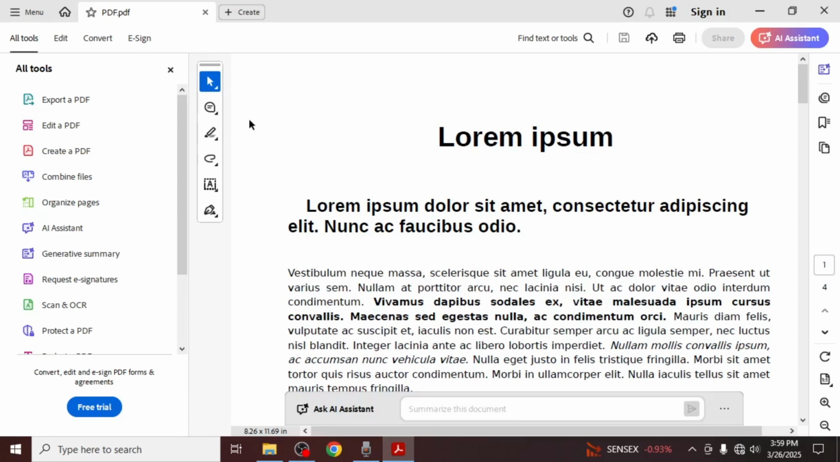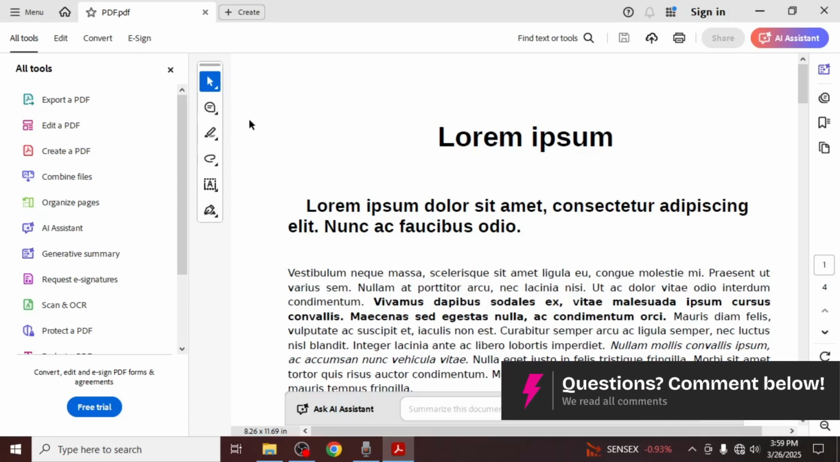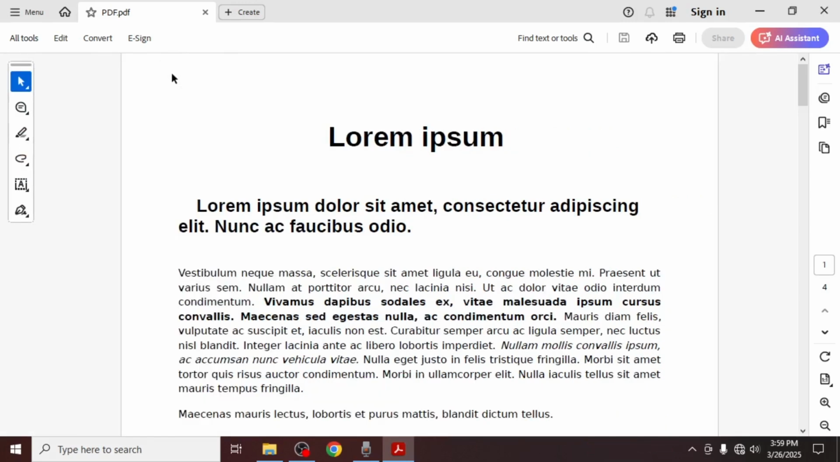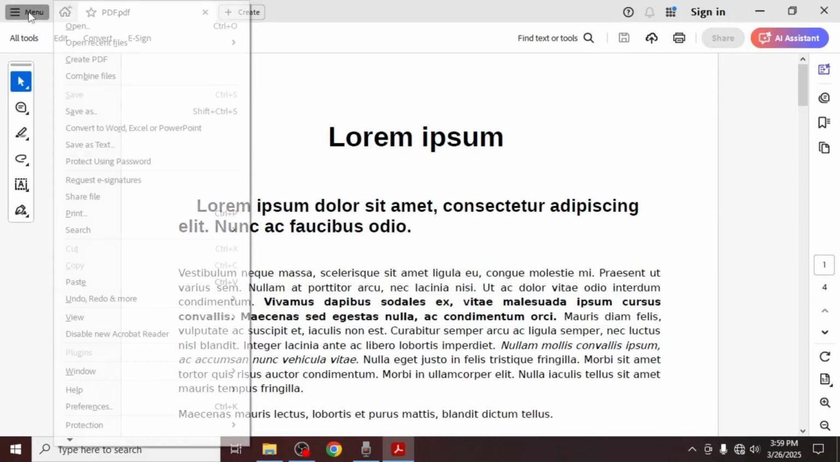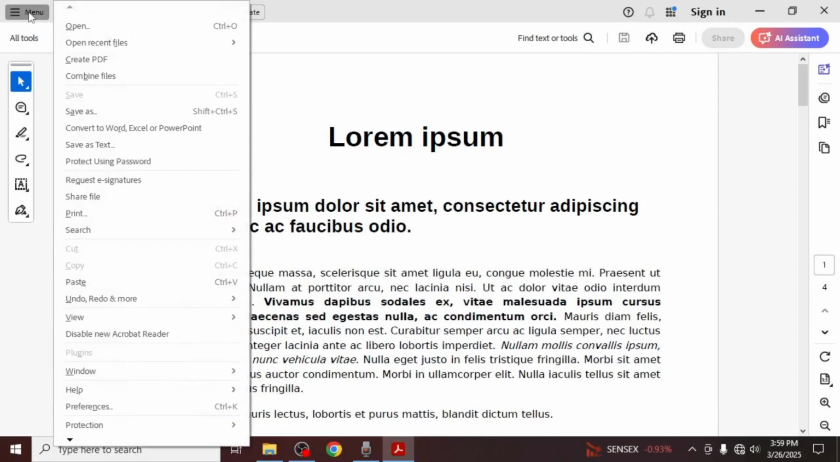First, open Adobe Reader on your computer. If the All Tools pane is visible on the left side of the screen, start by closing it manually. Next, go to the menu located at the top left corner of your screen and click on it. A drop-down menu will appear with several options. From this list, select Preferences.